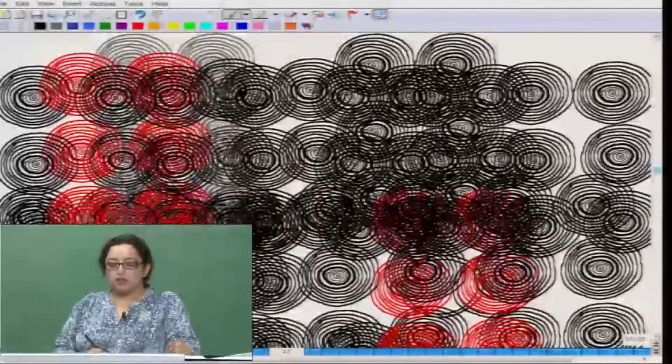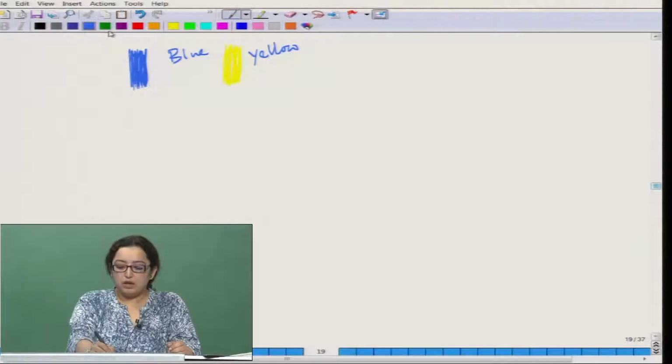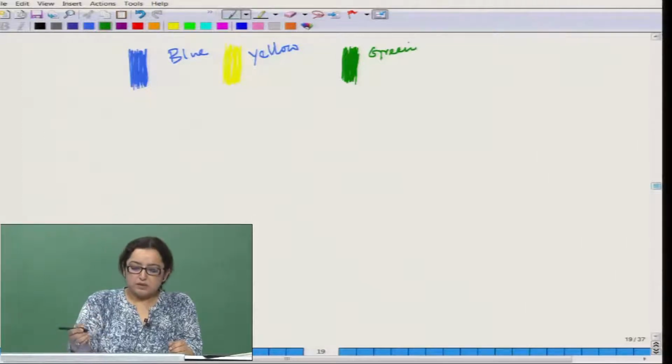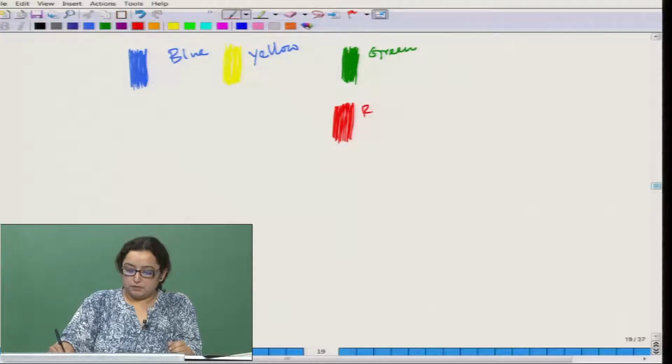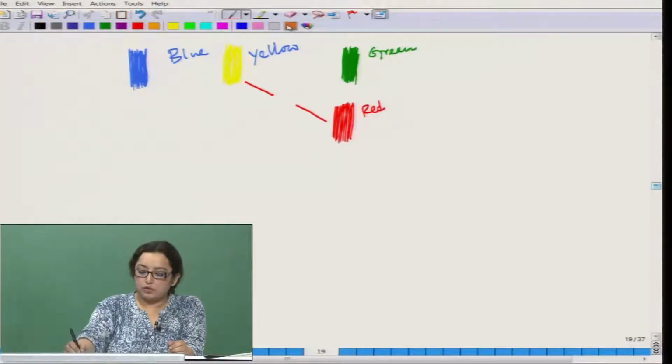There are colors which are maybe primary, and if we mix two colors we get another shade. For example, if we have a blue and we mix this blue with yellow, by mixing blue and yellow, I will get another color that is green. Similarly, if we mix red with yellow, red and yellow will produce orange.